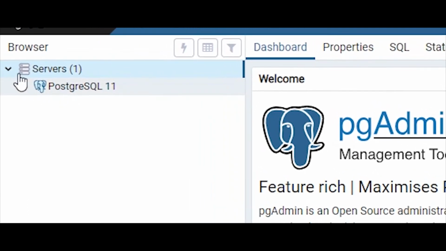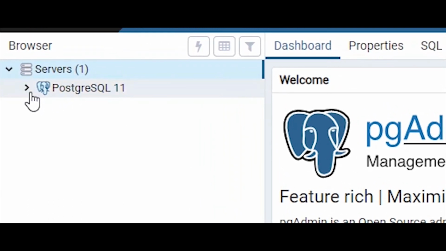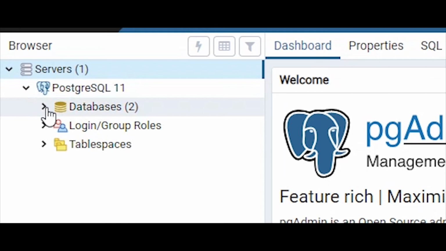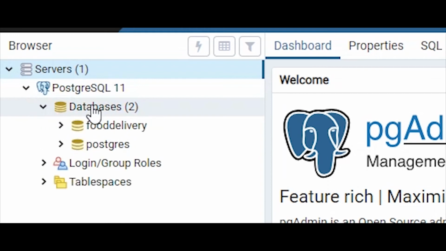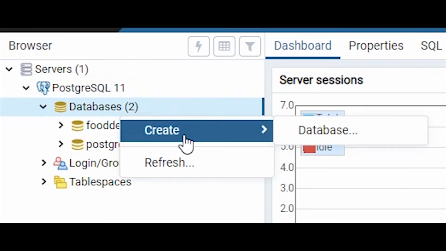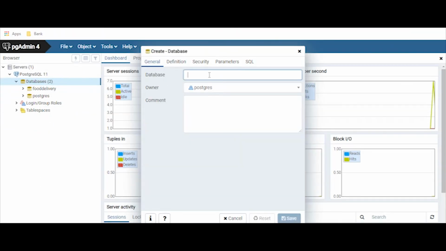So under servers is PostgreSQL. Just click on it, and under database, there are databases of Postgres. Now just right click on it, create database. Let's name it database 1 and save it. Now the database 1 is created over here.